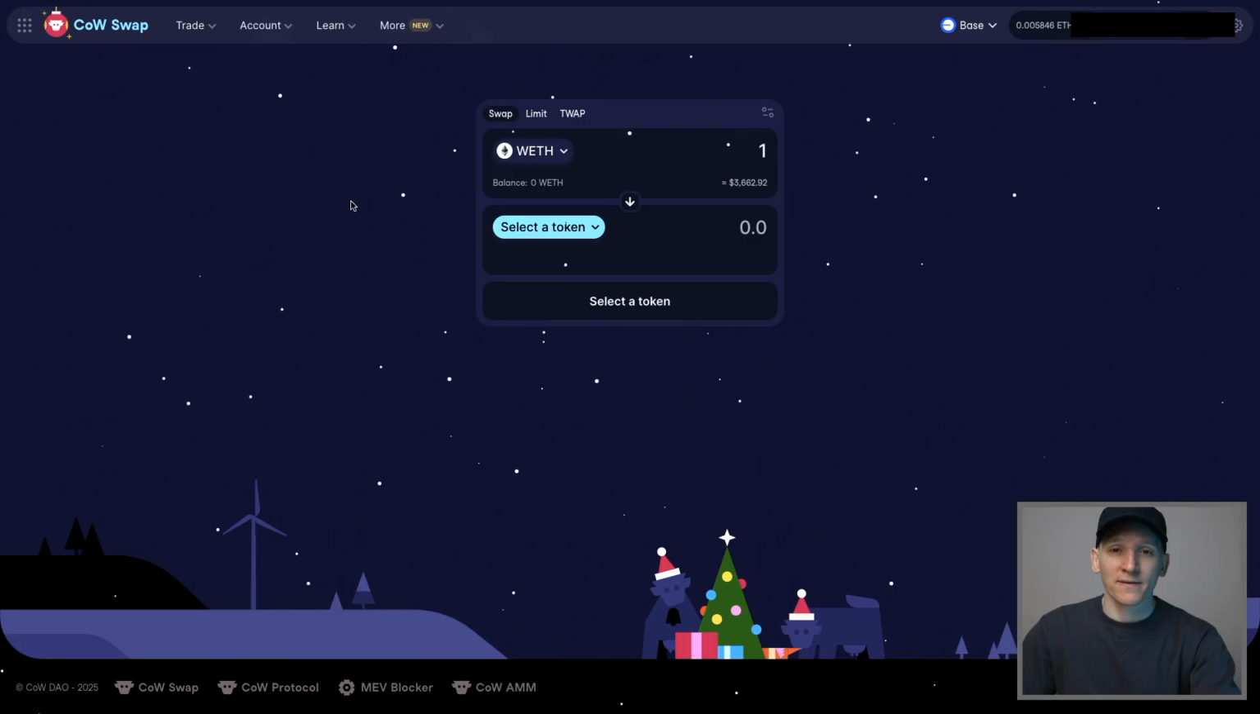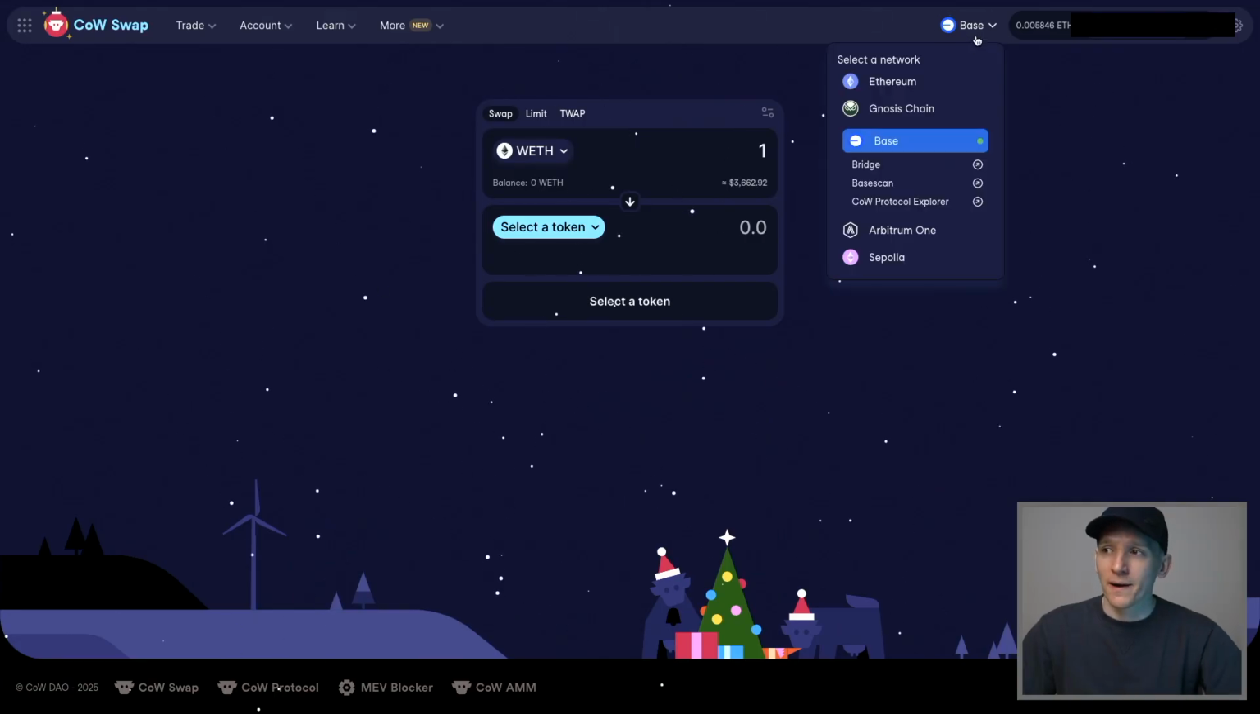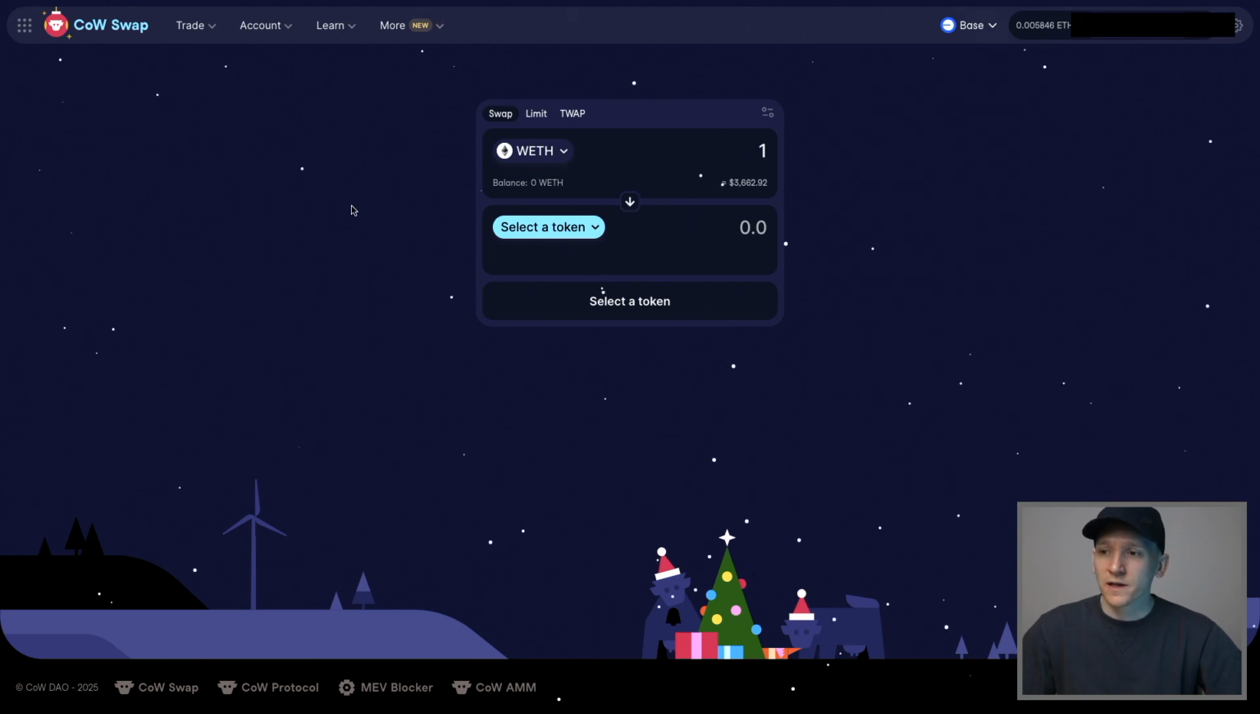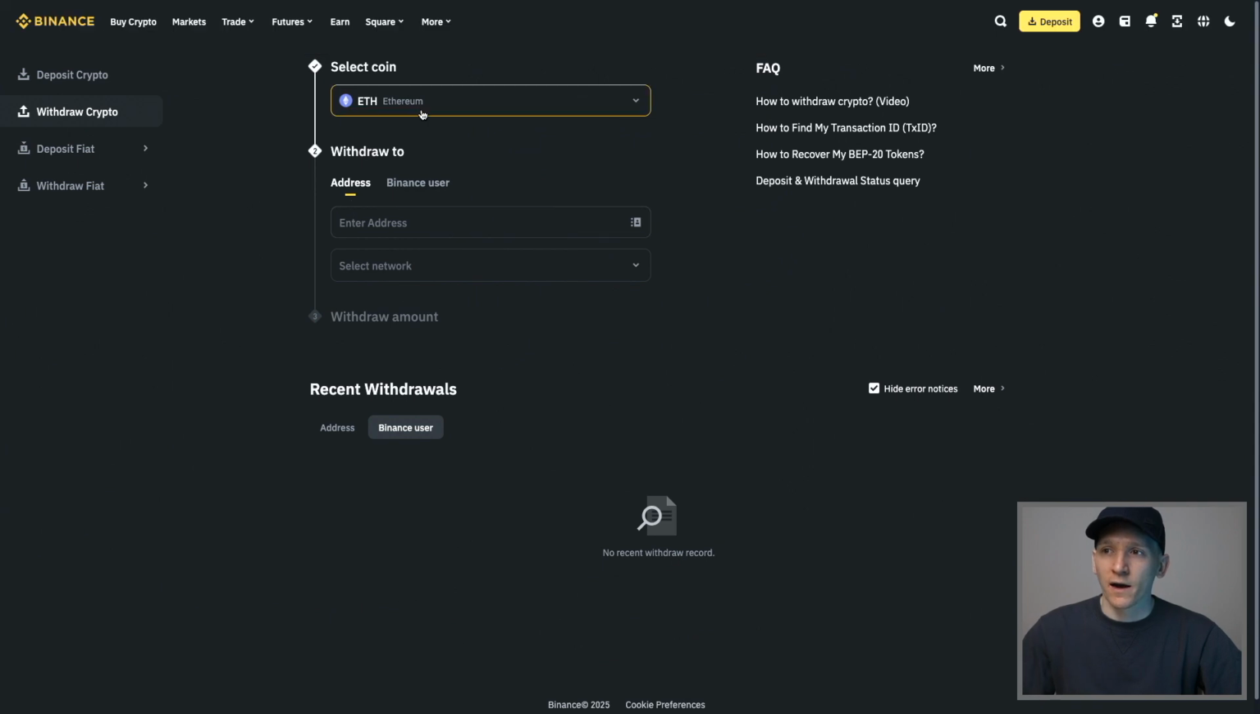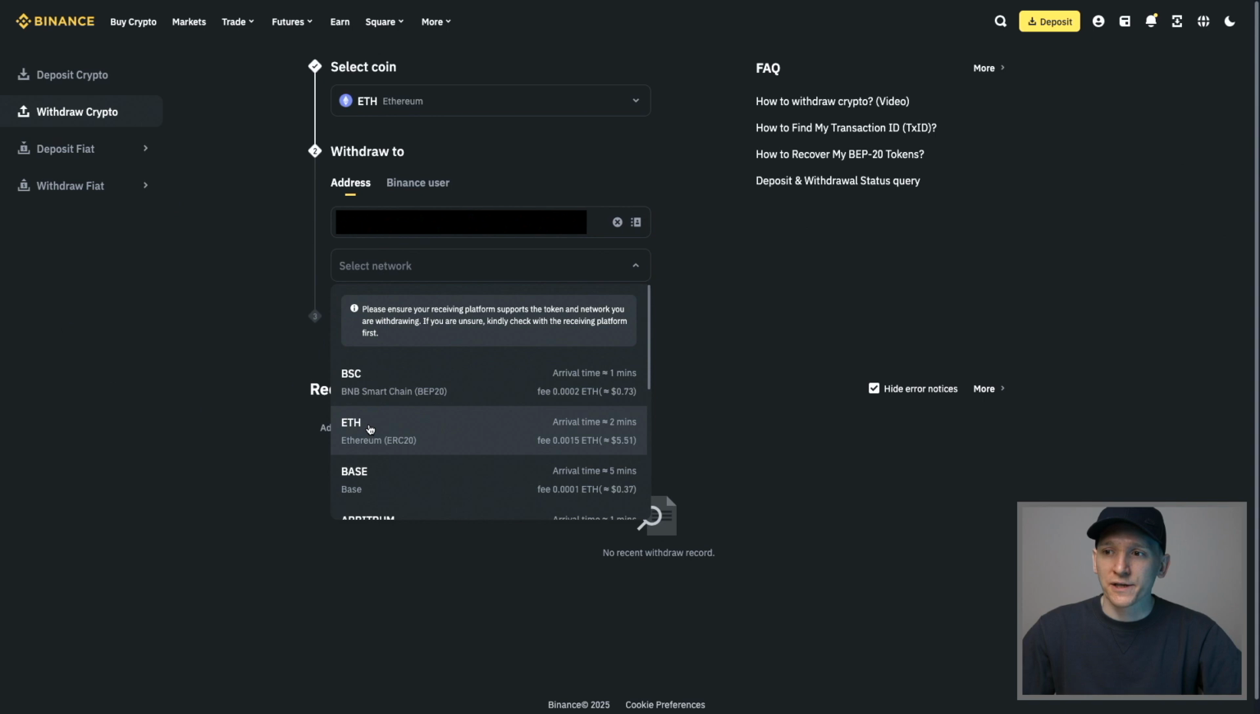CoW is an Ethereum-based app, so you can use it on Ethereum mainnet. Base and Arbitrum are also supported, which are very popular. Gnosis chain as well. So you can use any of these chains if you want to swap on here and you have coins. I'm going to show you on Base just because cheaper gas fees. So I've connected my wallet here. We just need to pay for any gas fees in Ethereum. So I'm going to go over to my exchange and I've got some Ethereum here. I'm just going to withdraw it out into my wallet on the Base chain right here.